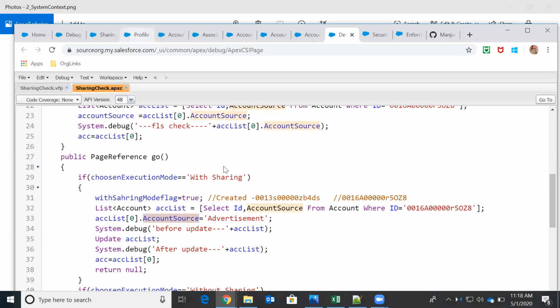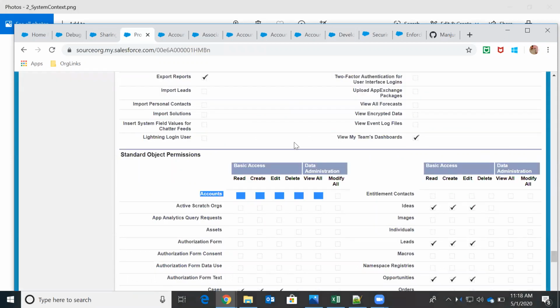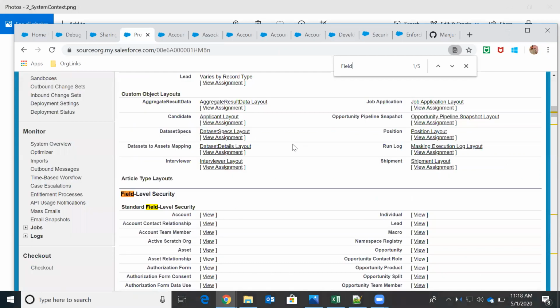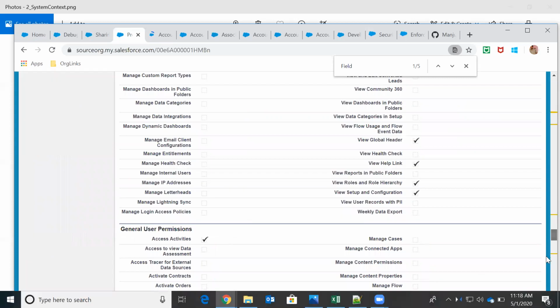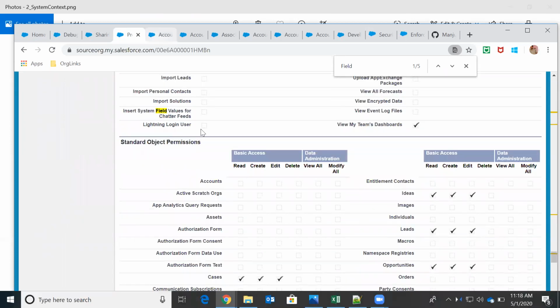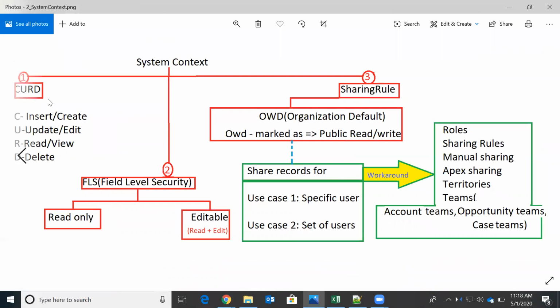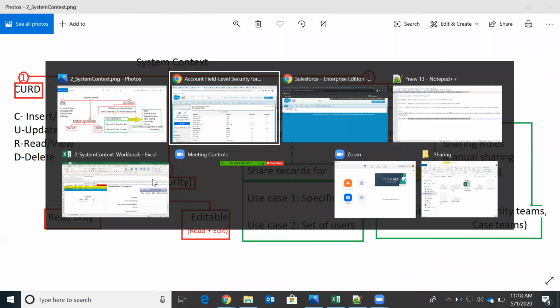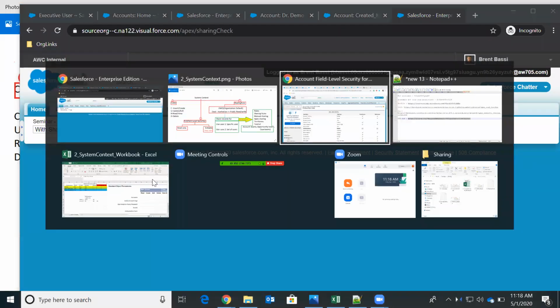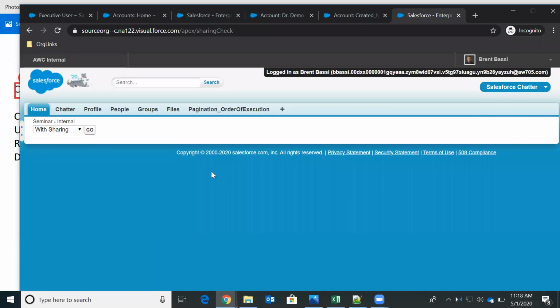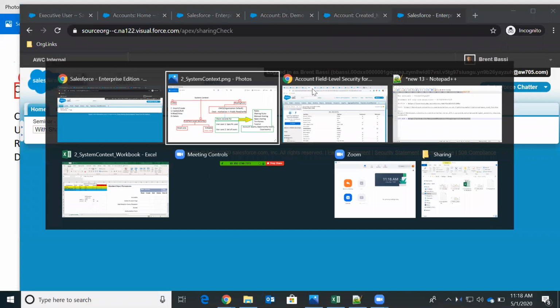For this account source, go back to the profile and search for field level security. CRUD permissions are not there, plus I searched for this, and if you see, this account source does not have these permissions either. So CRUD permissions are not there, plus FLS permissions are not there. Now, as for what I'm doing in the Apex class, just revise it one more time.